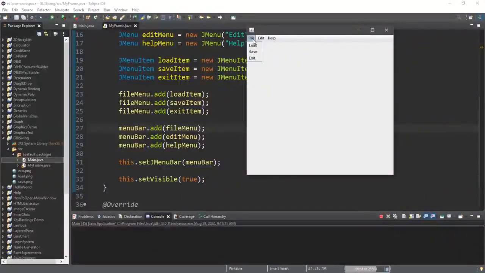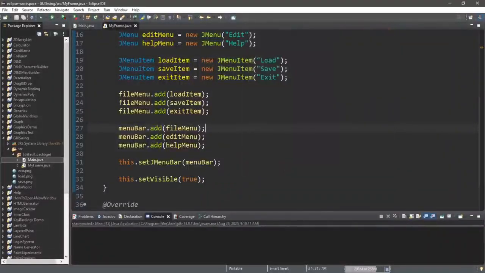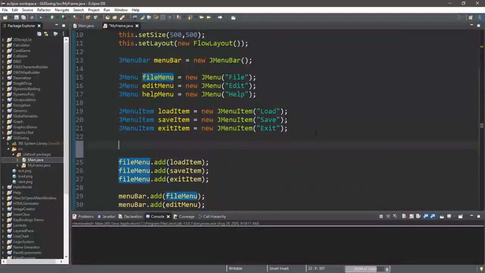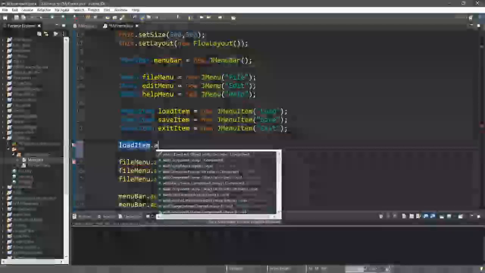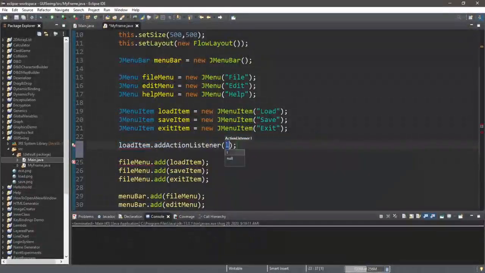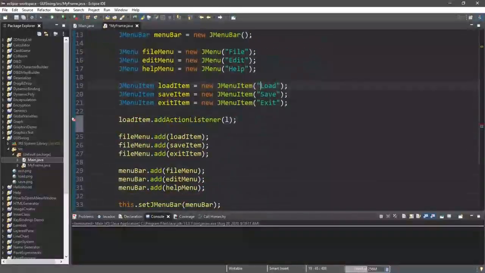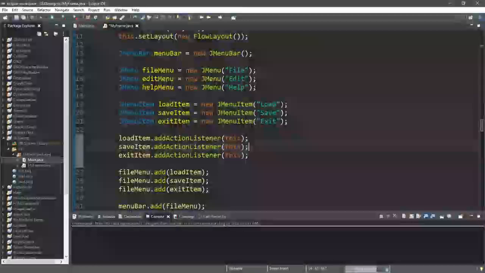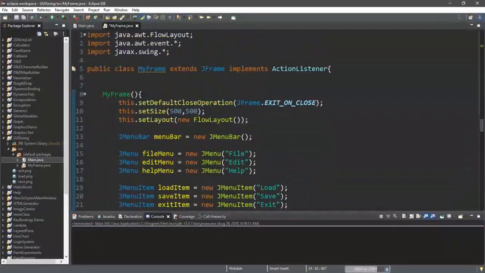So let's use our Action Listener interface to actually have these perform some sort of task for us. So we need to add an Action Listener to each of these menu items. So let's add them here. So load item dot add action listener. Since we're implementing an Action Listener interface, we can just pass in this, and we'll repeat this process for the save item and the exit item. So now these will respond to clicks if you were to click on them.